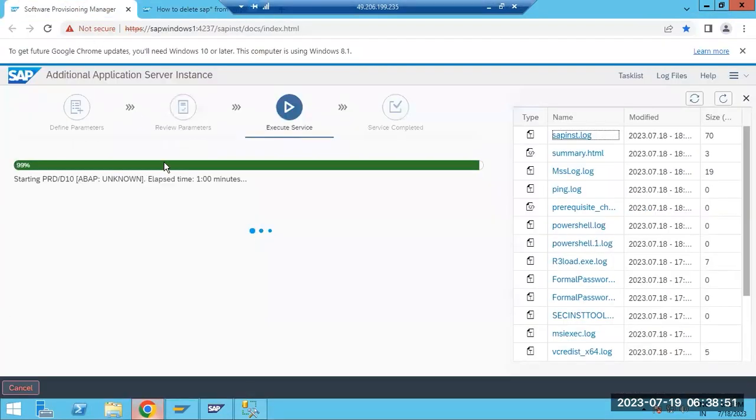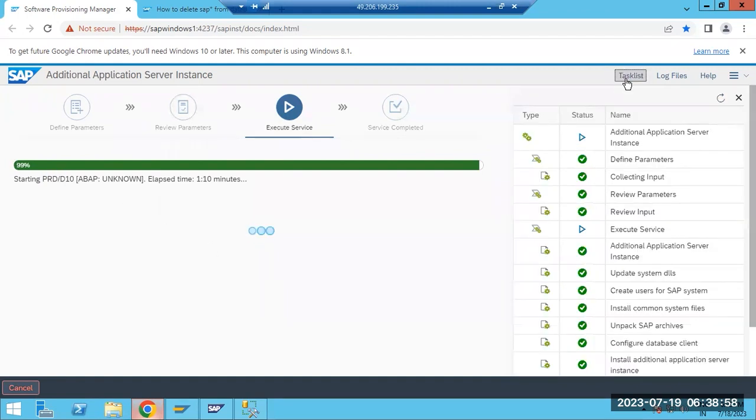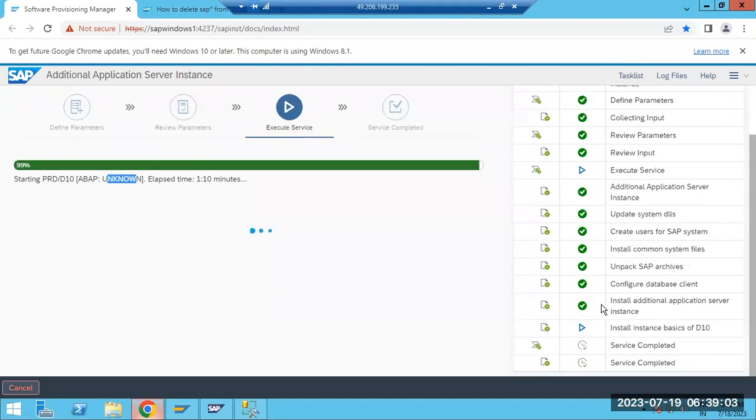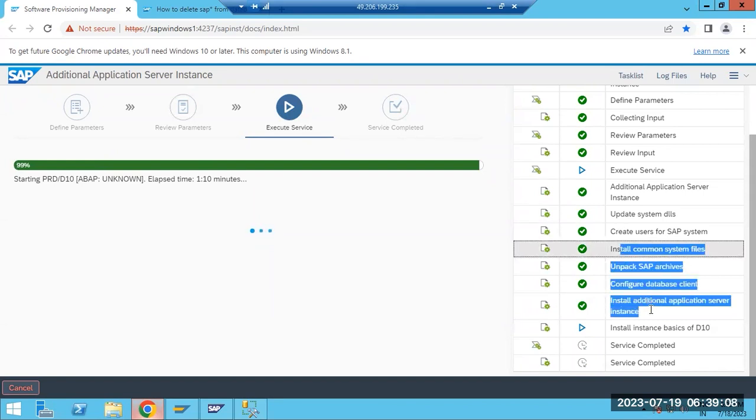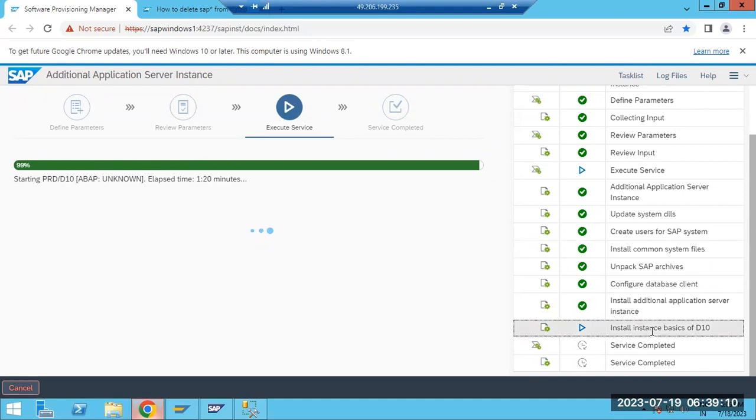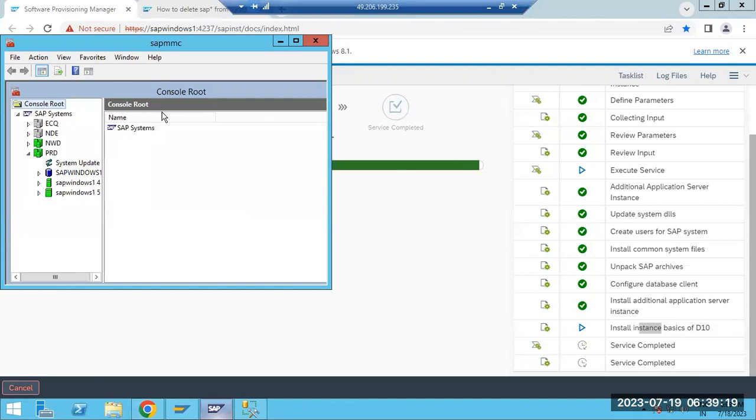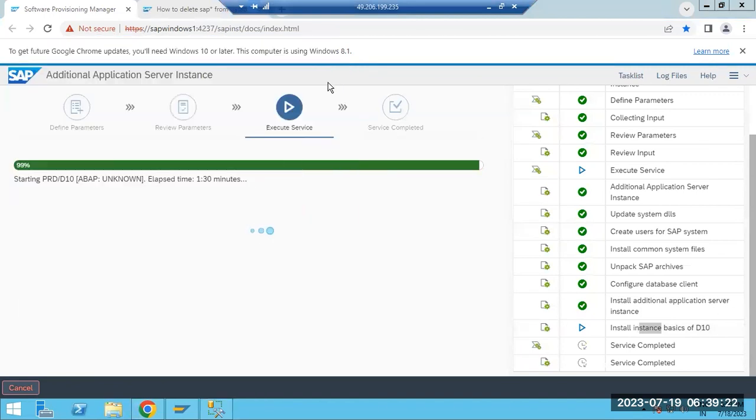So where is our installation? See here, the new application server installation is almost completed. It's in an unknown phase, which means it is static. It created the users, files, everything, the database client, installed the new application server, then installs the basics, then starts it, and then it will be completed. It's in the final stage now. One more application server will be added here, right?